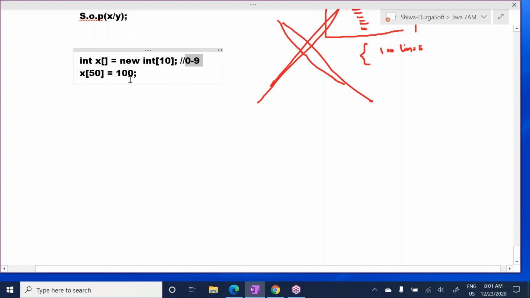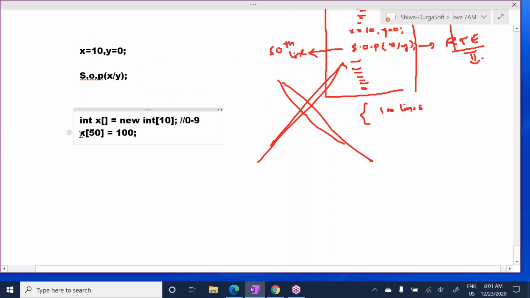50th index position is not available. How can you store the value? But syntactically it is perfect. x of 50 equals 100. At x of 50th index position, store 100 value. We are instructing this. Syntactically, it is perfect, so the compiler will not check it.